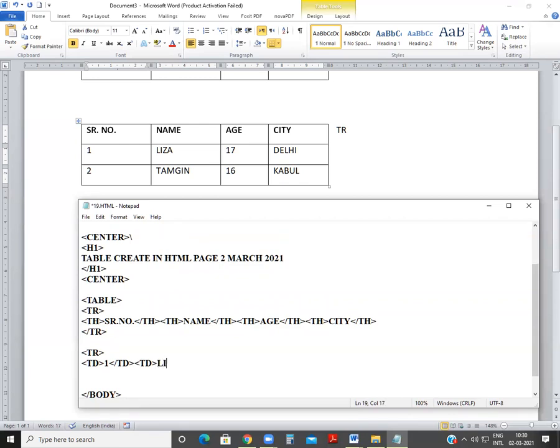Then write here the name Lisa. td close, table data. Then again td. Then write here the age 17. Close the table data. Then again td. Then write the city Delhi. Then close the td. Now the second row is also completed. We are going to close the table row.